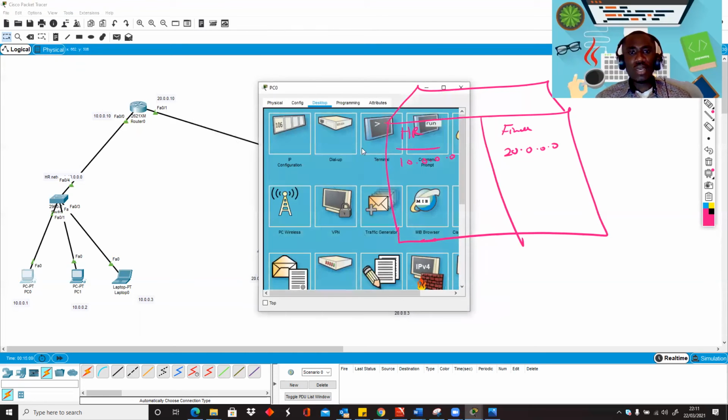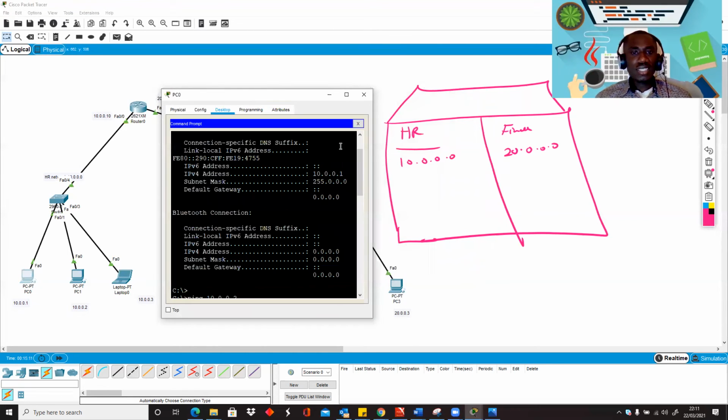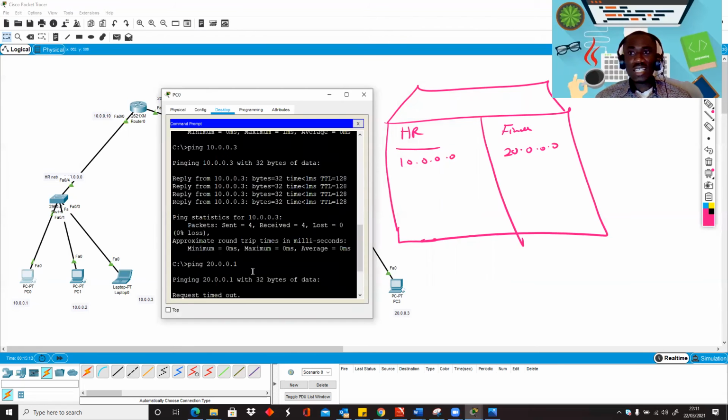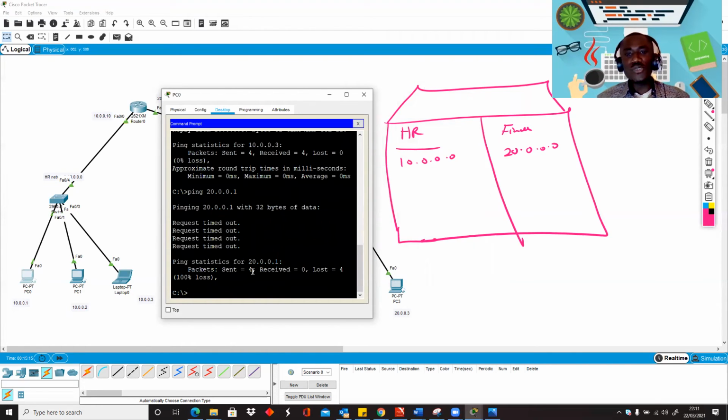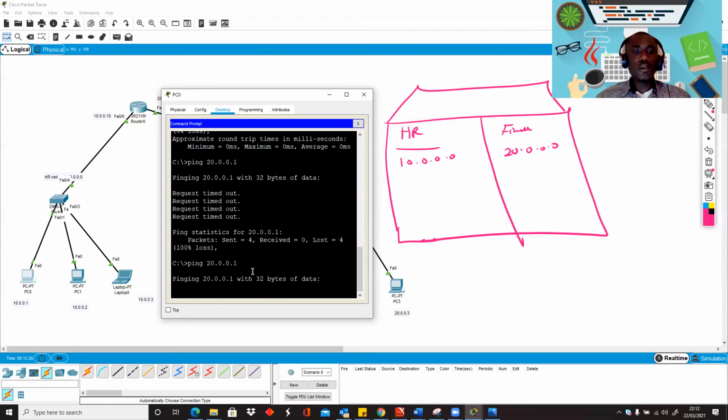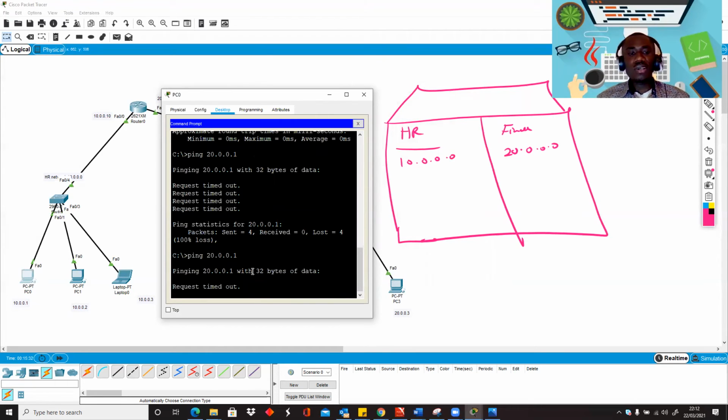And let's see whether I can ping this guy's 20, because I mentioned earlier on that in order for you to be able to communicate with someone outside your network, you need a router. We've done that. So let's see. So we're pinging the 20 network again, 20.0.0.1. Let's see what happens. I'm not sure that will work. I don't know. Let's see. So it's saying request timeout. Let's give it a few seconds.